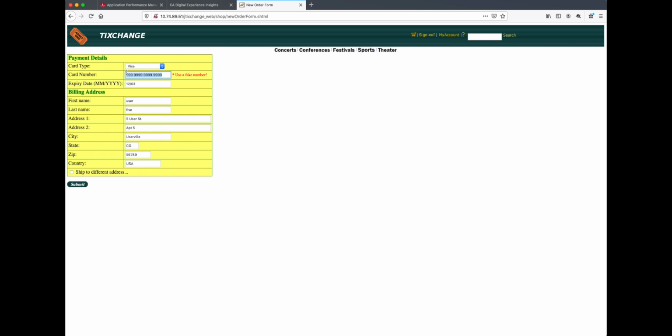We can protect the credit card number from being captured. If you did desire to only capture the last 4 digits, we can do that as well. All of this information, city, state, zip code, is available for BPA to create KPIs on. Maybe you want to know how many users you have in the state of Colorado.